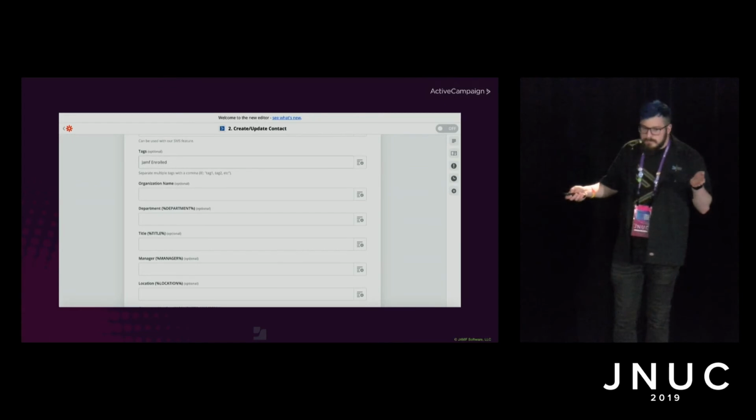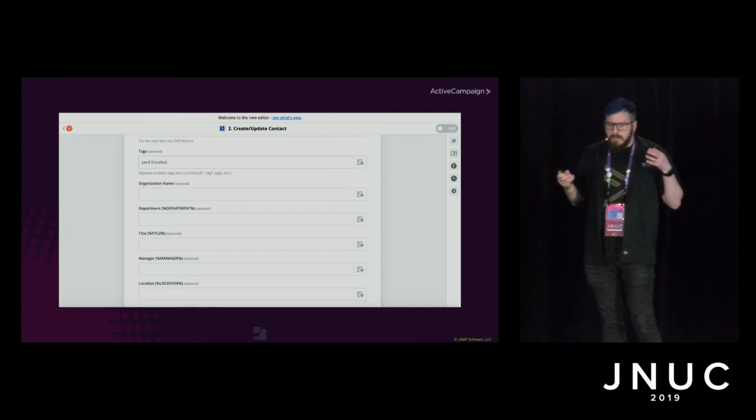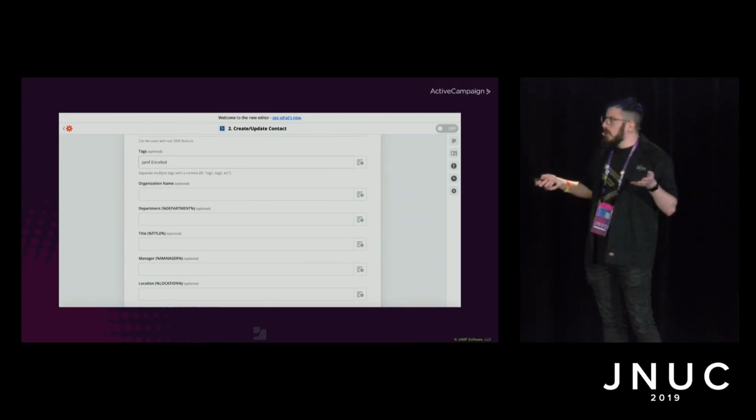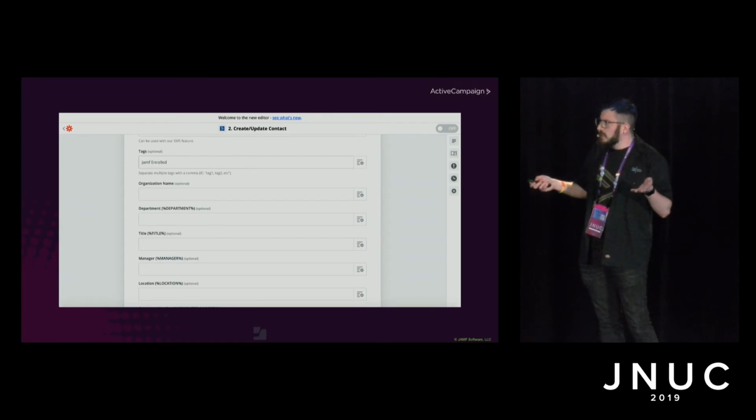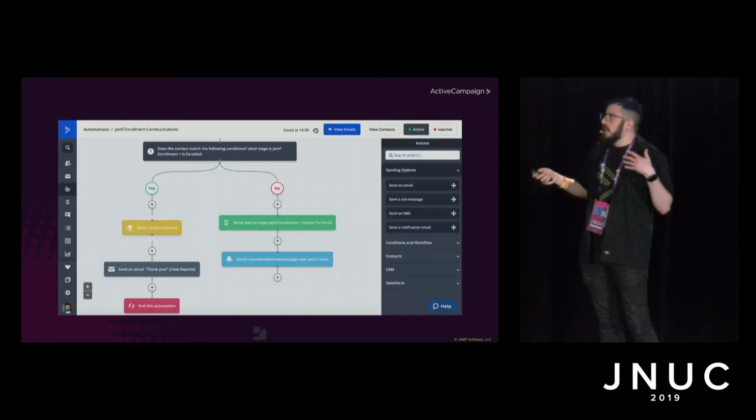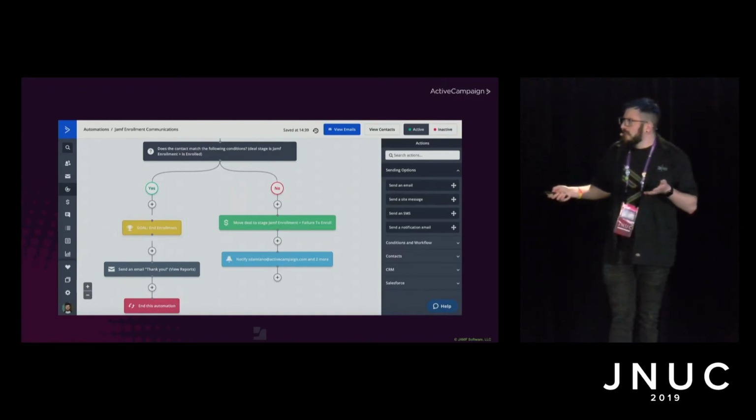So again, breaking down a little bit more of that, what do we do? At the second step of updating a contact, we're going to add a tag that says Jamf enrolled. And we're going to just look for this. Do they have this tag, Jamf enrolled? If they do, great. We're going to end the automation. We're going to send them a thank you email and take them out of the communication.